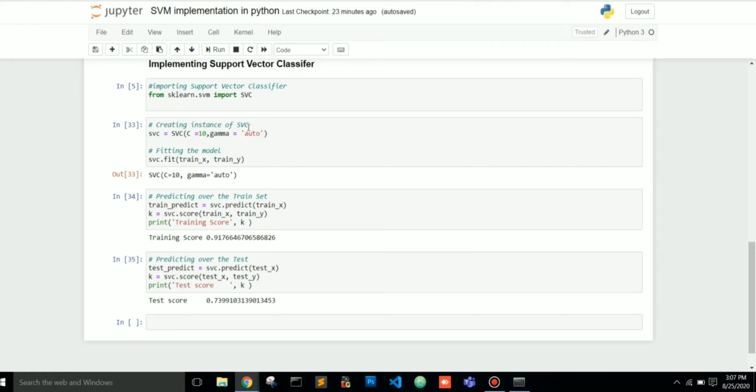I would suggest you use GridSearchCV, in which you can directly give a list of different values of a parameter and it will tell you which value is the best. Generally we will choose values like 0.001, 0.01, 0.1, 1, 10 or 100. Here we have chosen the value 10.